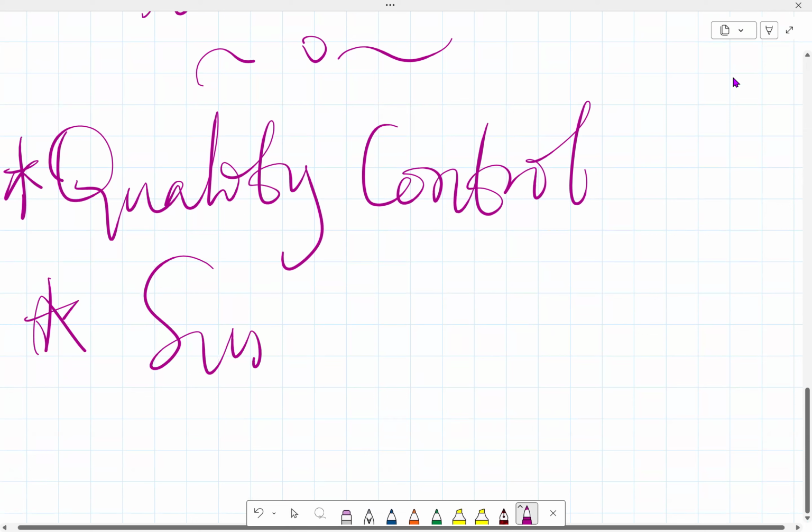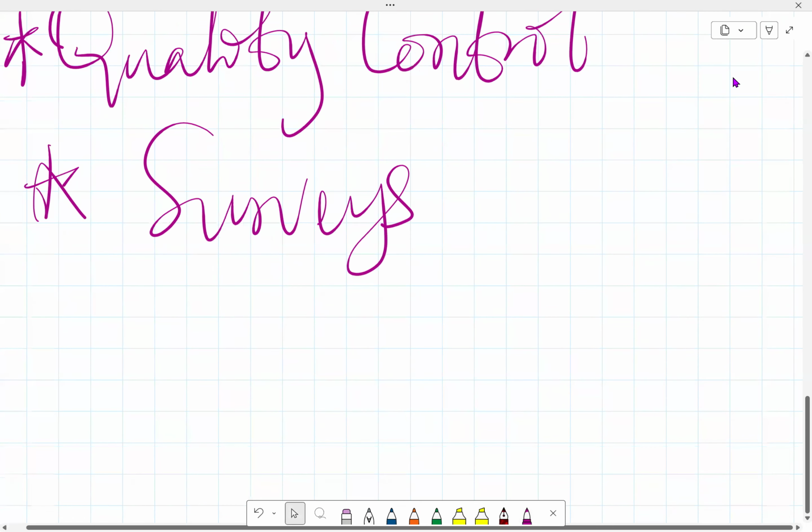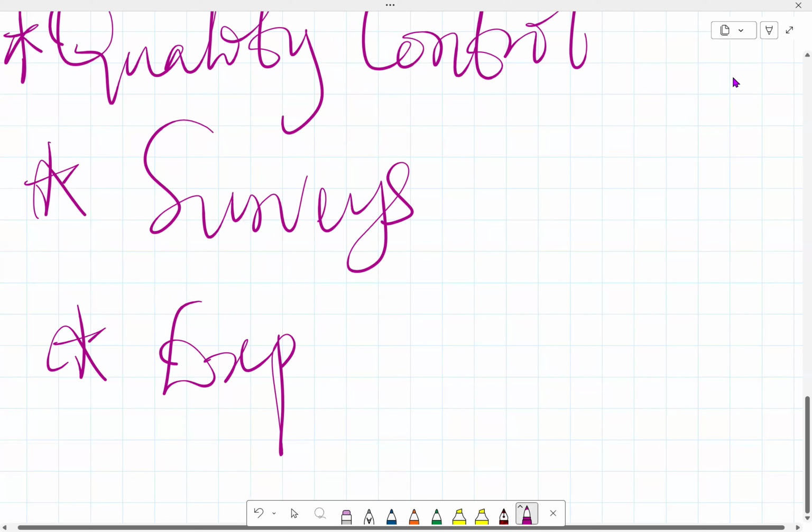You can have it under surveys. You can select 50 participants from a list of 5,000 registered users. So that's for surveys. Then you can have it under experimentation.